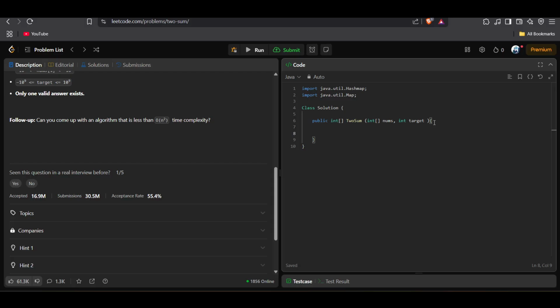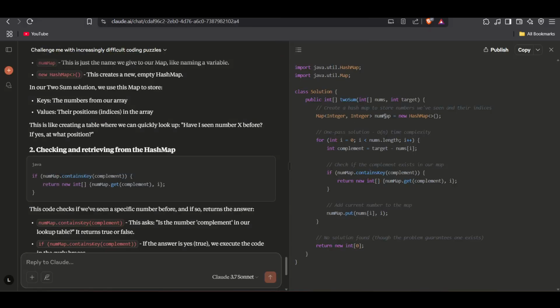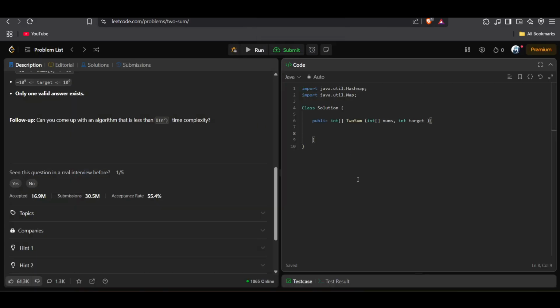So what we have done is we have created a playground. We have imported java.util.HashMap, and we also imported java.util.Map. We create this class Solution. Then we have this public int twoSum. Now we have the nums and target. Now what to do? Create a hash map. Can I create a hash map right now? A hash map of two integers, and that hash map name is numMap, and then create the new hash map. I forgot already.